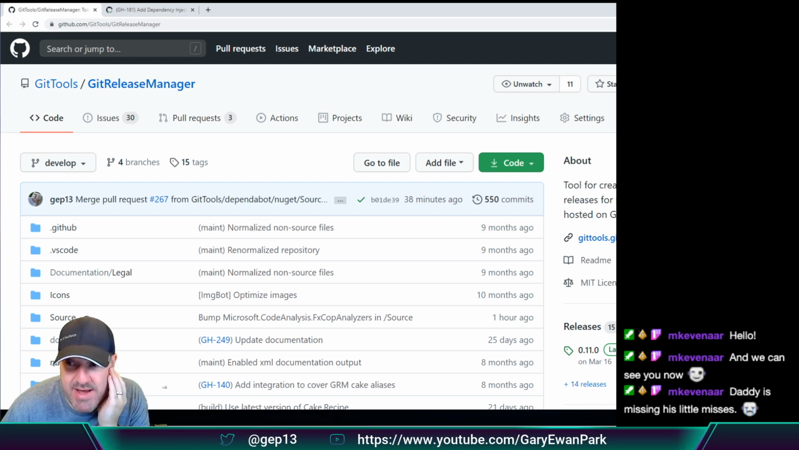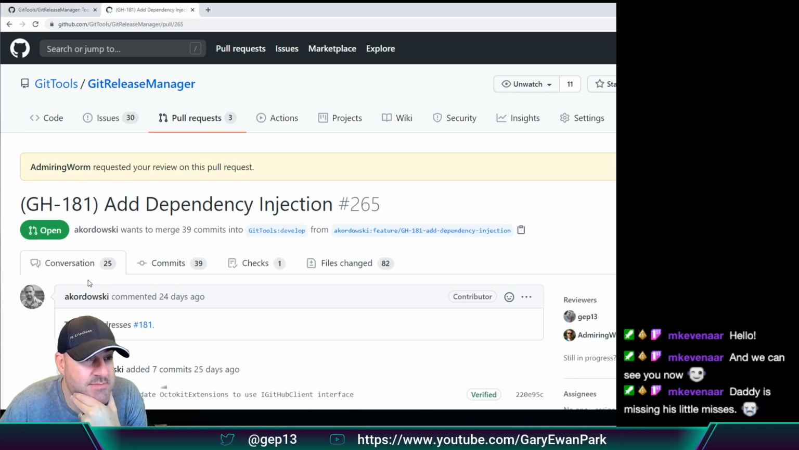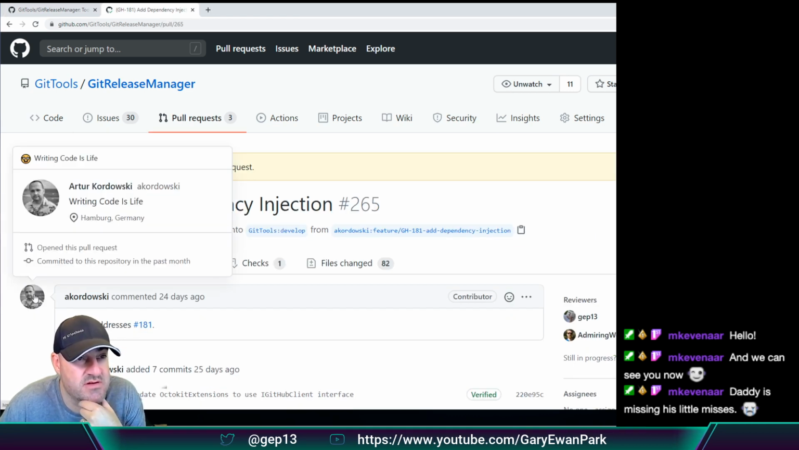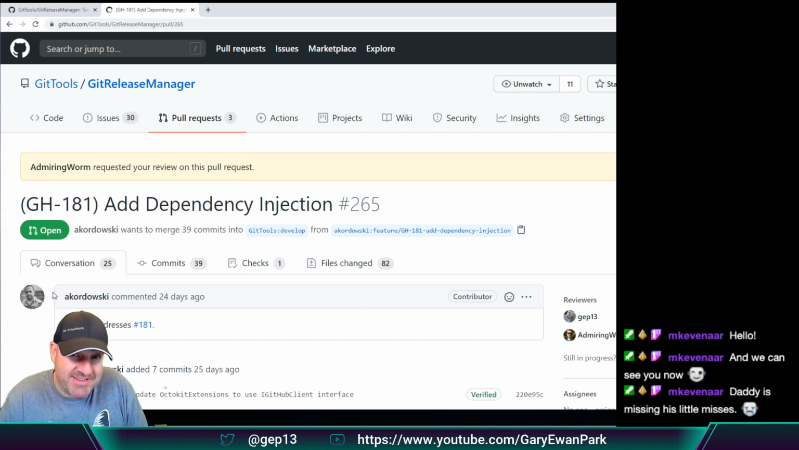But the reason I want to get back to it is that there's been a fairly large-ish pull request come in from a community member by the name of, I'm going to go with Arthur Kordowski, and he's basically rewritten GitReleaseManager in a good way, and I wanted to take some time to go through it and hopefully get it merged in.